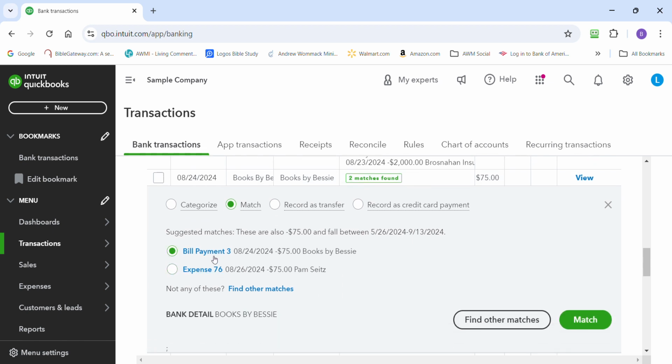The first one is a bill payment. A bill payment is a check that was written or payment that was made to pay a bill that was entered in QuickBooks, and the check was printed out of QuickBooks more than likely. So it's a bill payment for $75 paid to Books by Bessie on August 24, 2024. The second match is an expense that was paid to Pam Sites for $75 on 8/26.